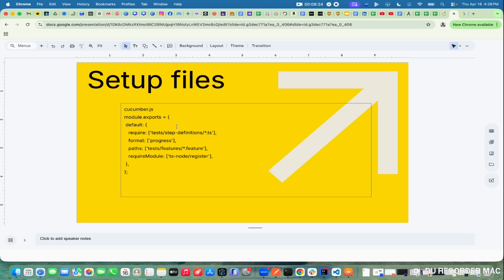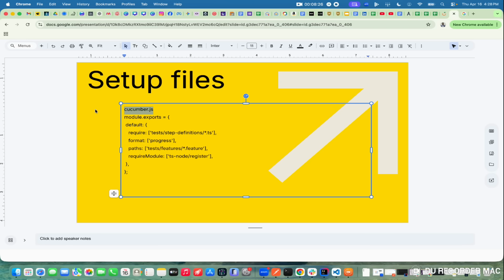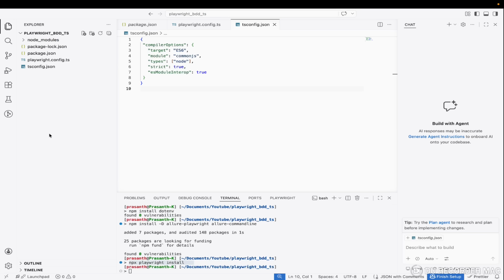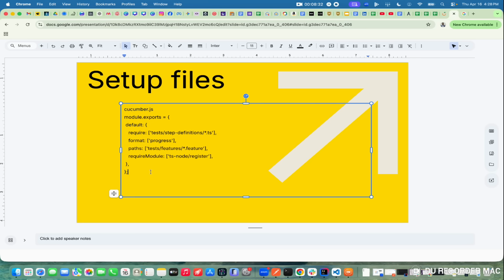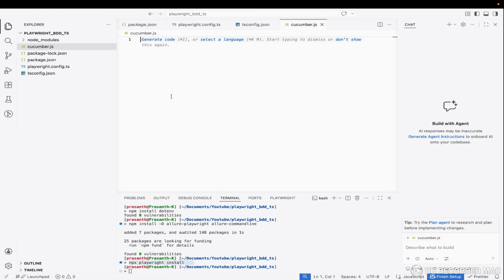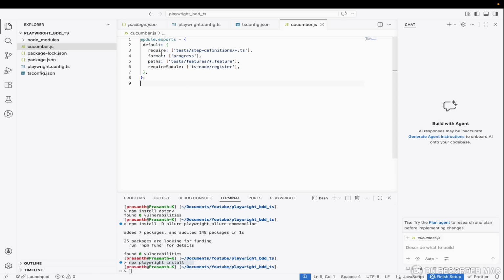The third file is we should have a cucumber.js. Cucumber.js is to indicate where is your feature file and where are your step definitions and other things. So it shares where is your step definition, where is your feature file, the format of your HTML report, those things. Okay, so now see the Playwright config, tsconfig, and this one. So this is ready. Okay, now we are going to the real.